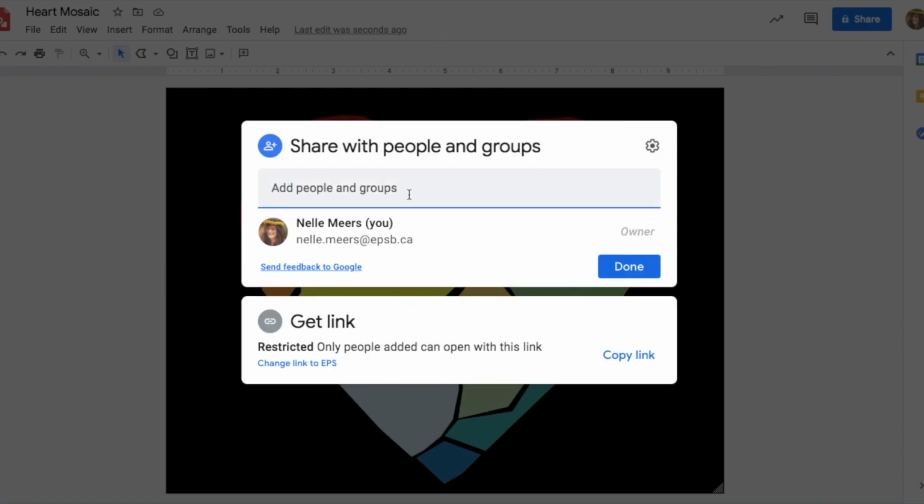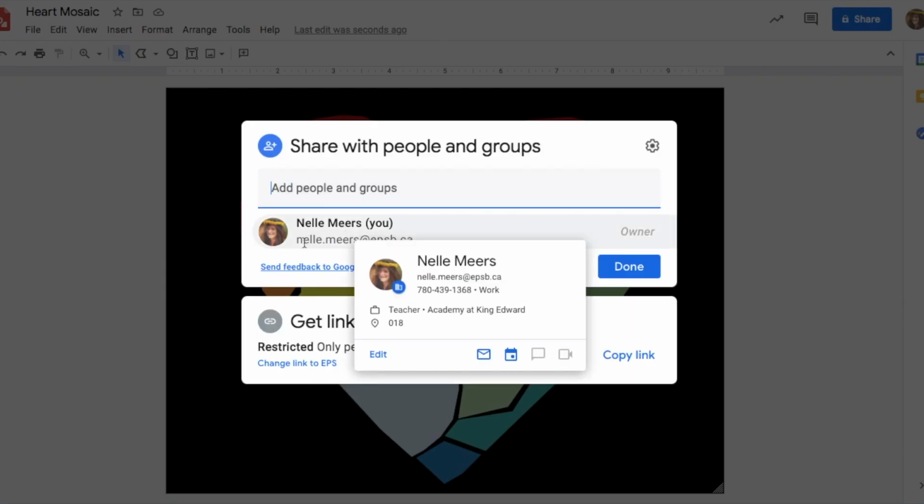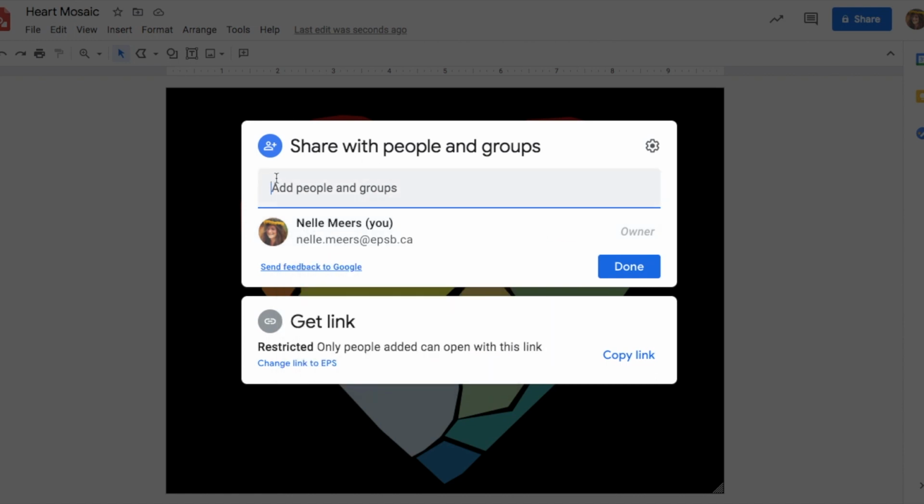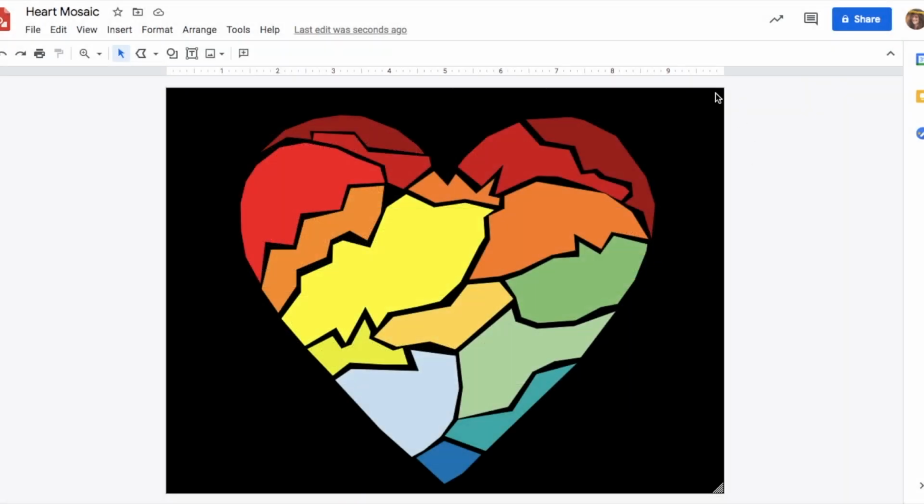And then it's going to say, who do you want to share it with? You can share it with me. And my little picture will pop up, Nell Mears at epsb.ca, or you can share it with your teacher. Well, I want you to share it with your teacher too. Done. There we have it, your Google Draw mosaic.